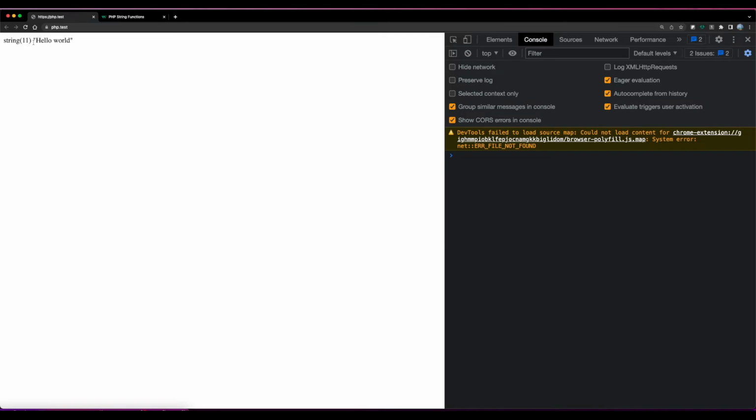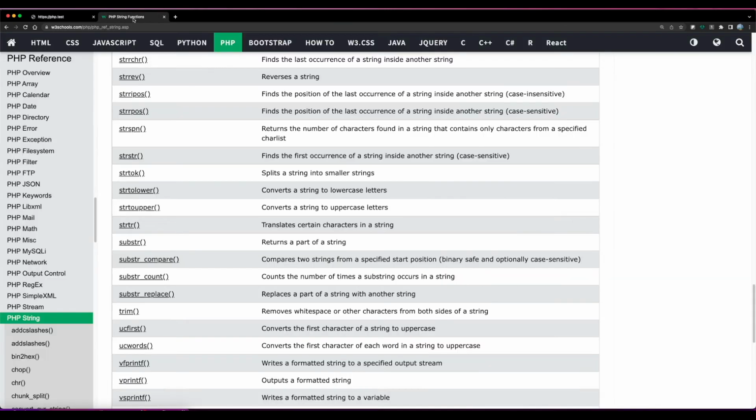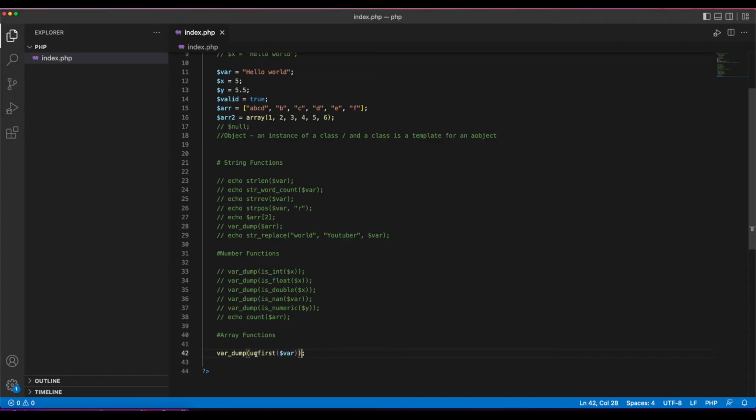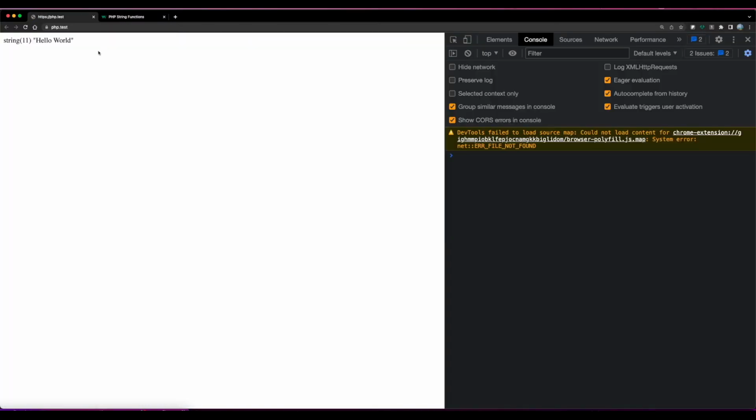You'll see that we've changed this to uppercase, although it was already uppercase. First character of a string. Now I want to use this one where I convert the first character of each word in a string to uppercase. So uppercase words, is that correct? Yeah. Save, check, and as you can see now we have everything capitalized.